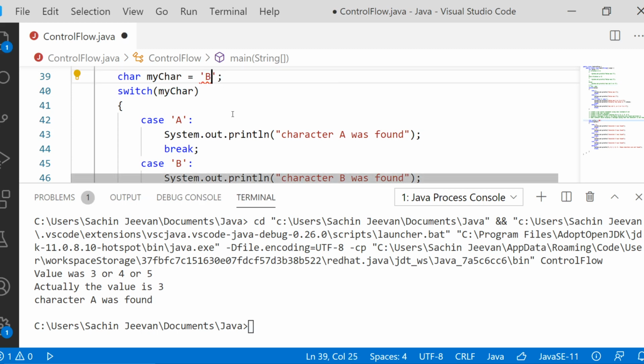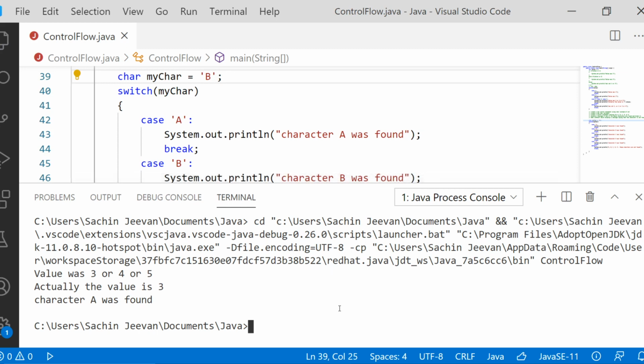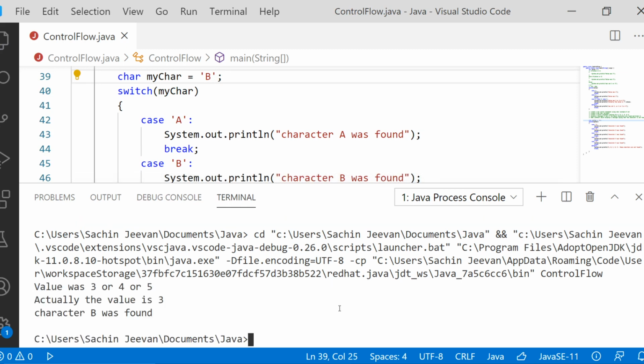Now let us change it to B. Okay, let me change it to B. Now look, character B was found. Next, let me change it to C, and let me check for it. Character C was found. Then character D. Now here, character D was found.